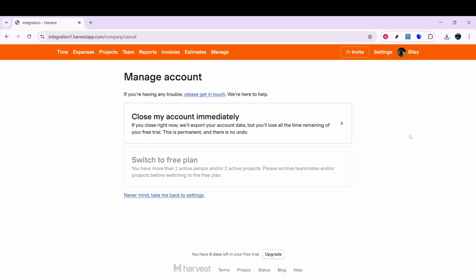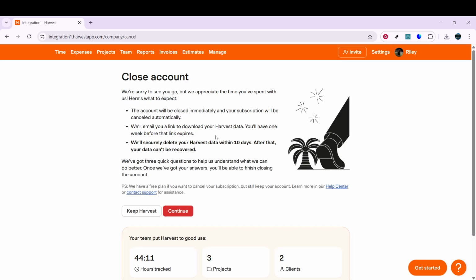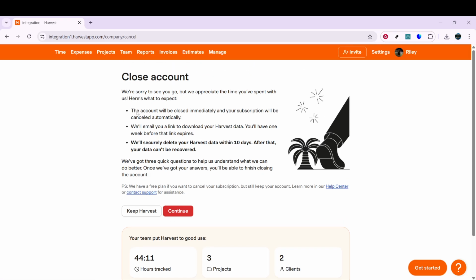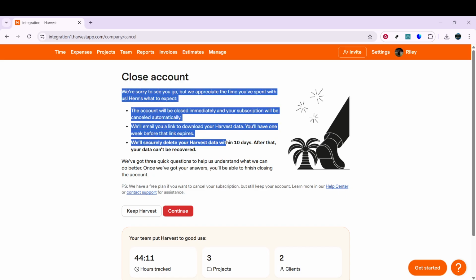When you're certain, click Close Account. Harvest will guide you through on-screen prompts to confirm your decision. Read each prompt carefully. You might be asked to acknowledge what will be deleted, or to confirm your intent one more time. Follow those prompts to finalize the closure.